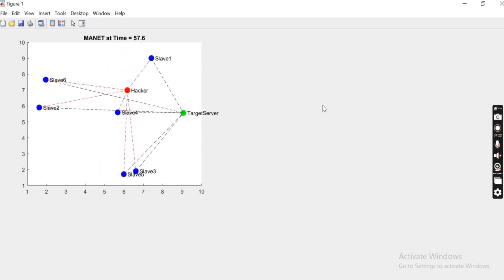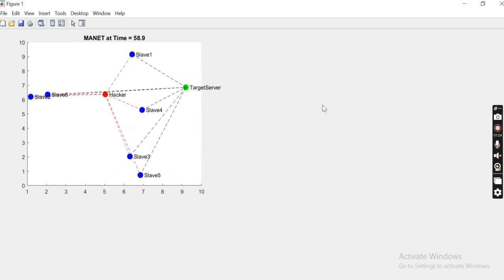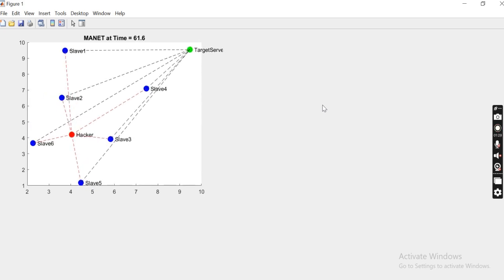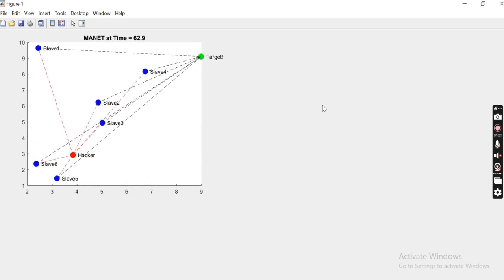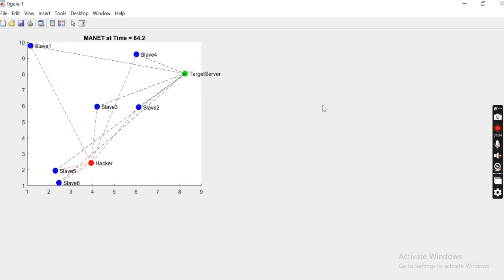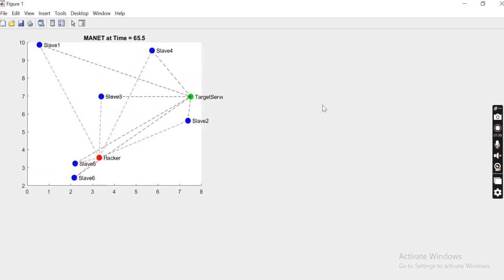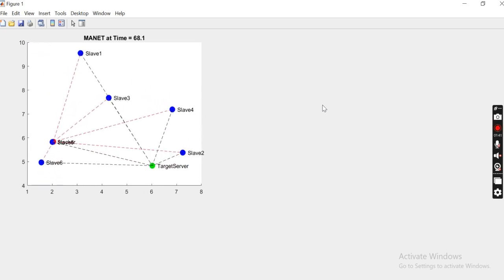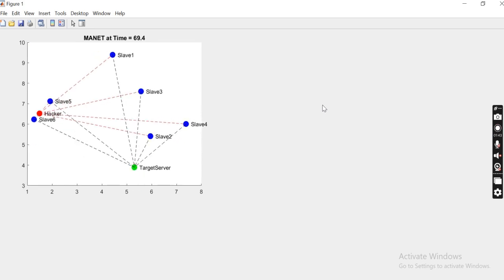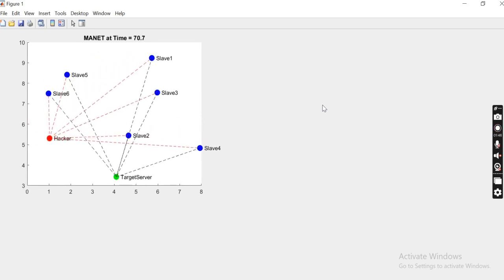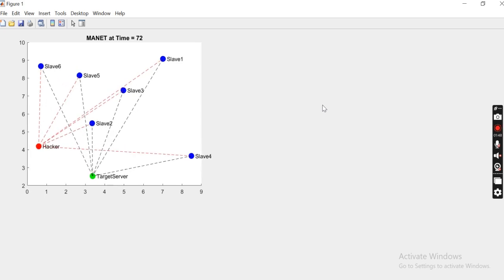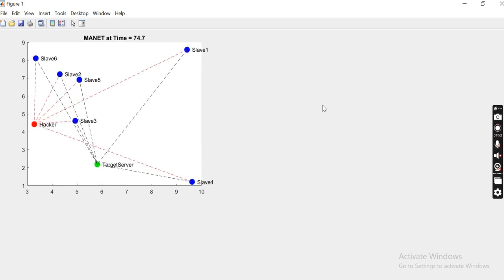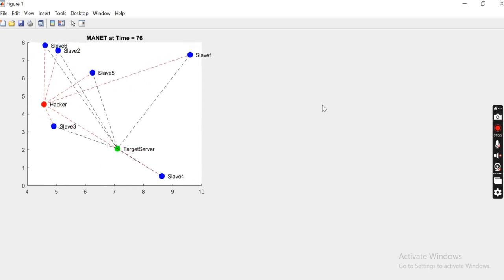To simulate the mobility of nodes, we use a random waypoint model. Each node is given a random destination, and it moves towards it at a defined speed. Once a node reaches its destination, it pauses and chooses a new random waypoint. At every time step in the simulation, we plot the nodes' positions to visualize their movement in the network. The hacker is marked in red, the target server in green, and the slave nodes in blue. Labels are added for clarity.